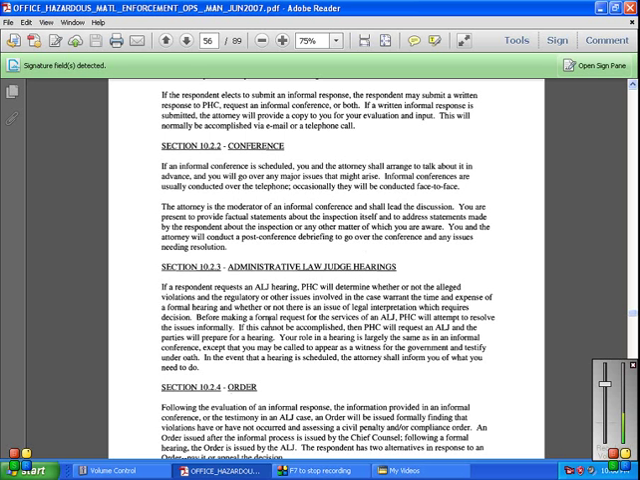PHC will attempt to resolve the issues informally. If that cannot be accomplished, the PHC will request an ALJ, and the parties will prepare for hearing. Your role in a hearing is largely the same as in an informal conference, except that you may be called to appear as a witness for the government and testify under oath. In the event a hearing is scheduled, an attorney will inform you of what you need to do.